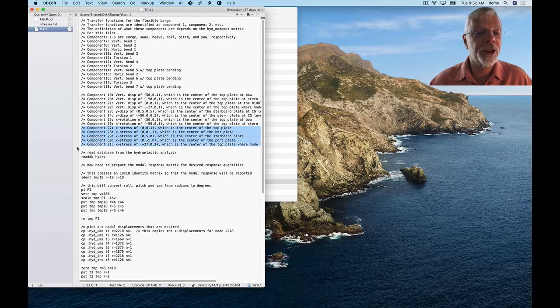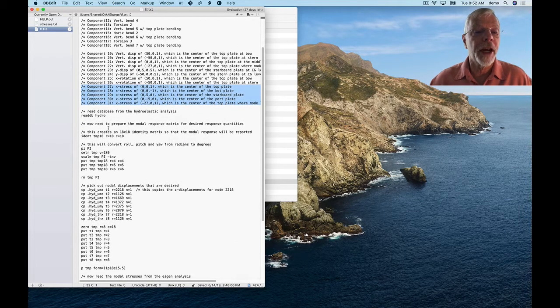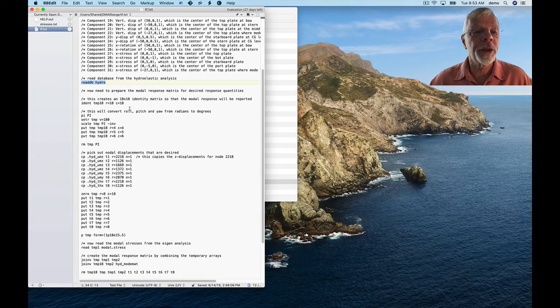And the stresses are these 5 guys here. We've already captured that psi matrix, so we're good to go there. Now, we do need to read in the hydrodynamic database because that has the generalized coordinates. Because we'd read in the eigen database in the hydro file, it also has all of the structural stuff as well. So it has everything we need. So now we need to form the modal matrix.